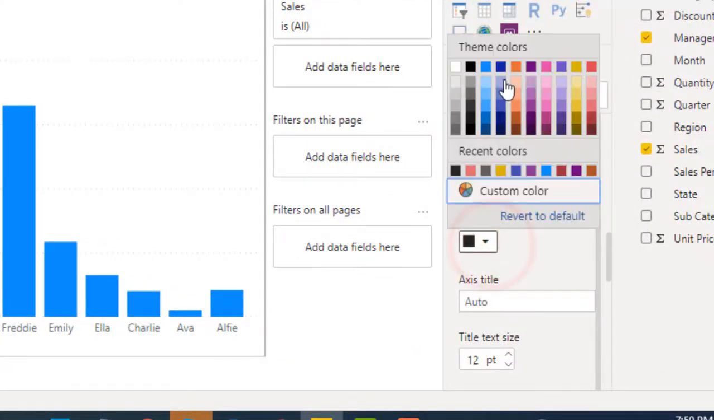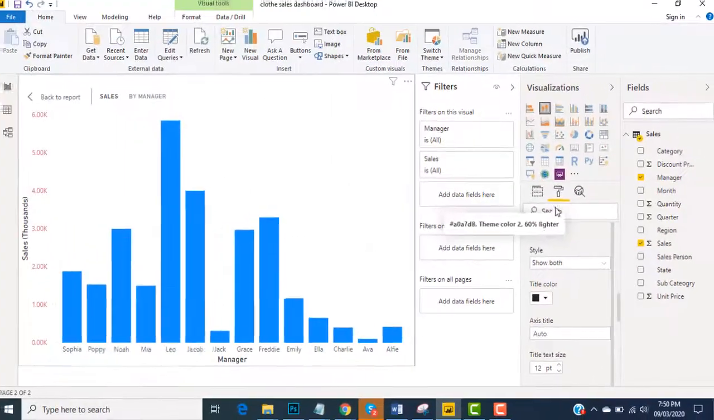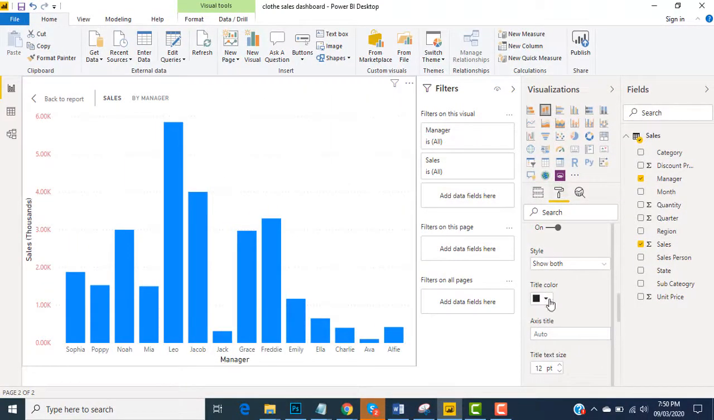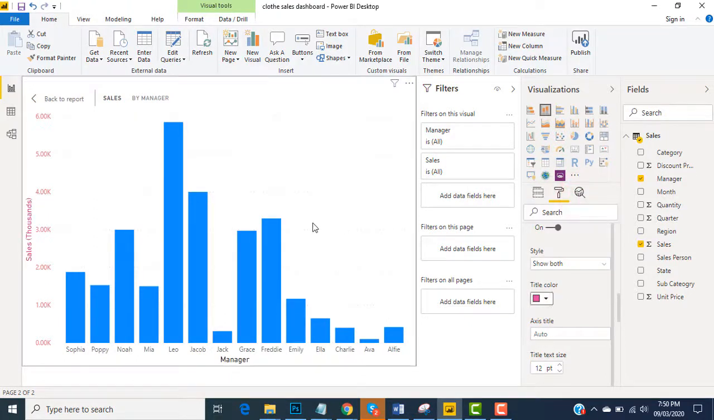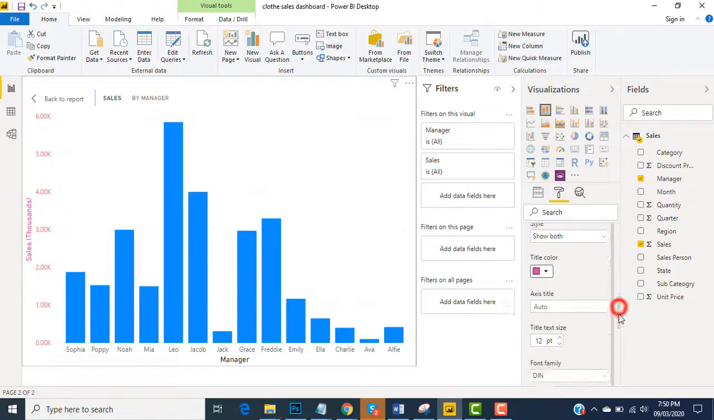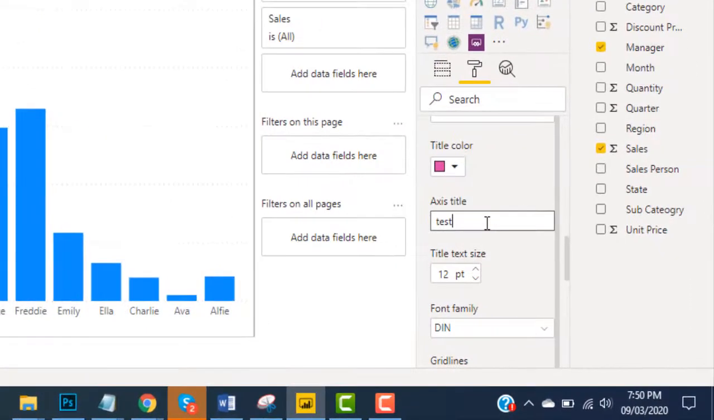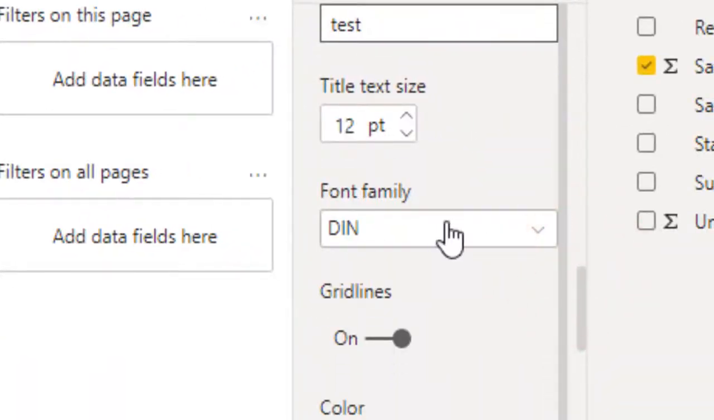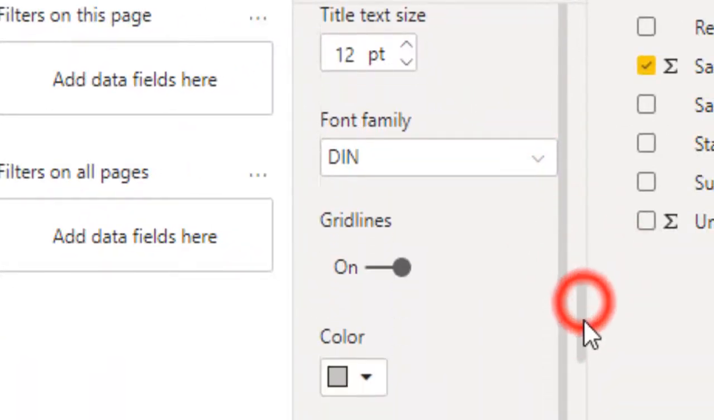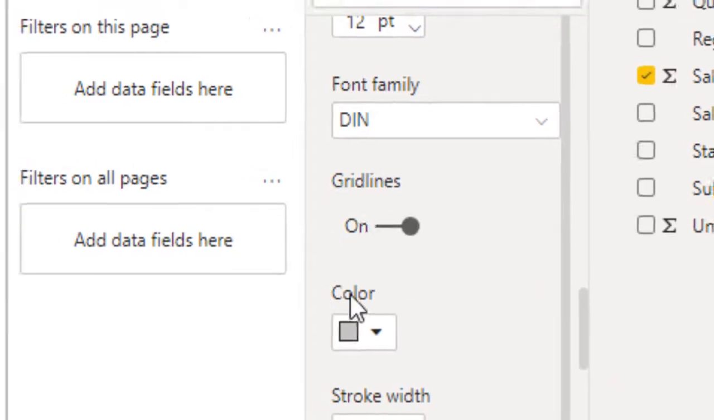We can change the color of the title to make it a bit blue, or pink. You can see over here the color has been changed. For the x-axis title, if I make it test, I can give my custom title as well. We have text sizes, we have font family, and this one is grid lines.